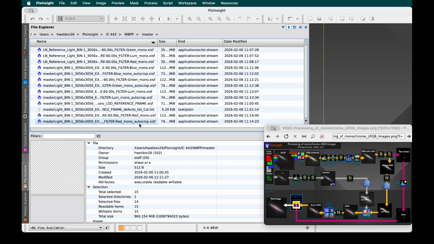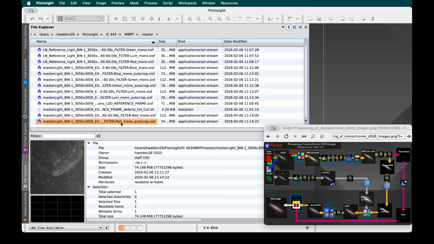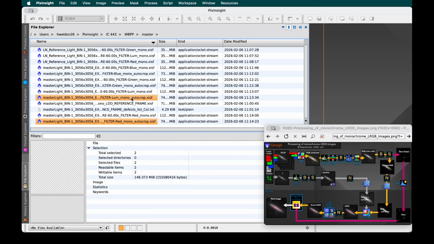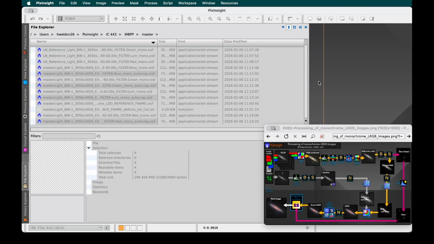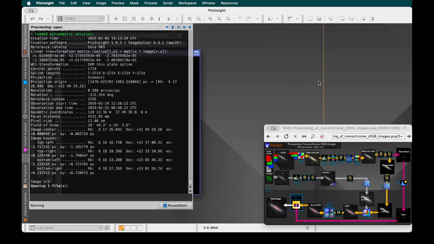You're going to want the ones that say your filter underscore mono underscore auto crop. In this case, we're going to have blue, green, luminance, and red. We're just going to command click, or control click on Windows, all of them, and then just drag them over into this empty space here, and they'll just load all up.